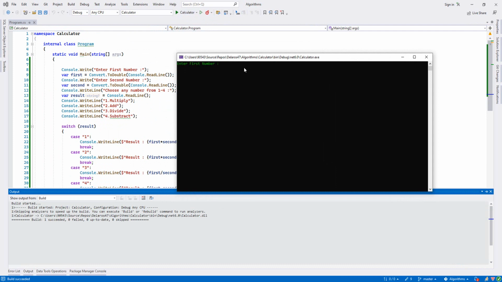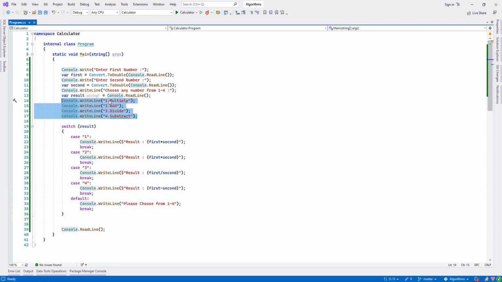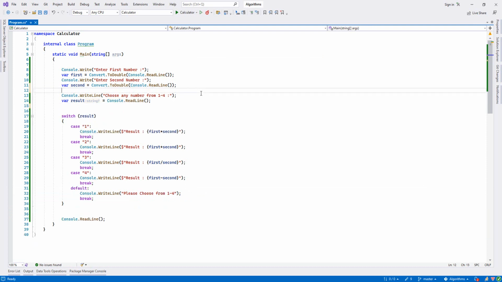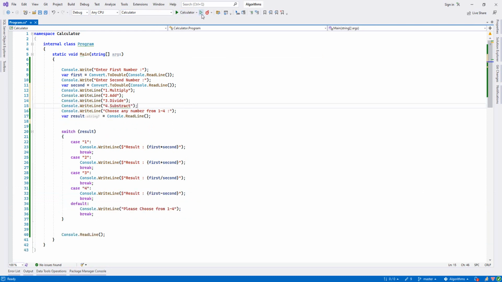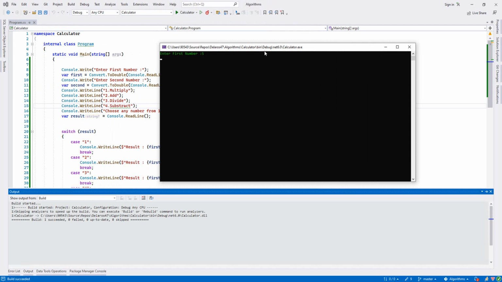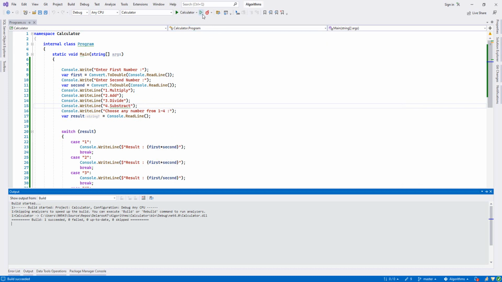Let's say first number is 5 and second is 10. I made a mistake. I think I put this one under this one. Let's cut this one and paste here, and let's run it again. First number 5, second number is 10, and also which one I want to do. For example, I want to multiply, it will be 50. I will choose 1, result is 50.